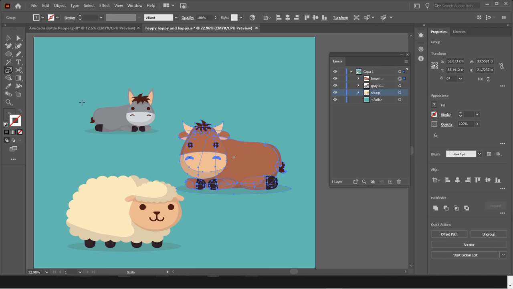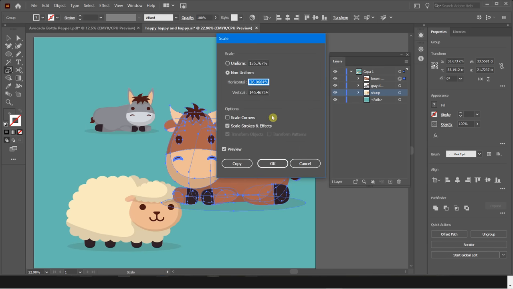Now, you will also see, like we've seen in some of the other tools, including the eyedropper and the magic wand, that if you double click on this, you're gonna get a whole bunch of options here in case you wanted to work with these, right?